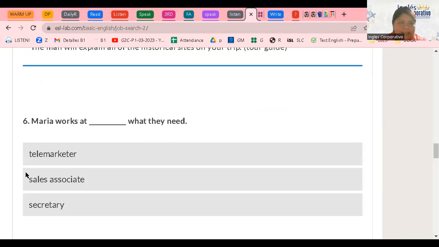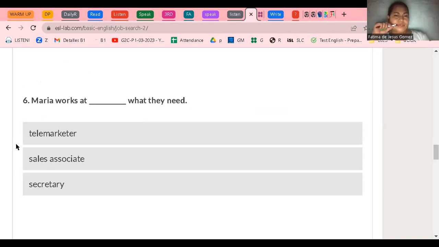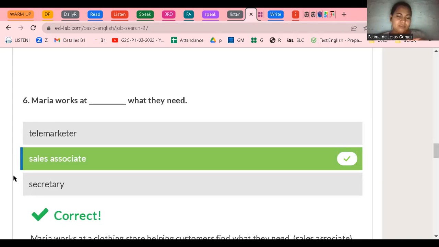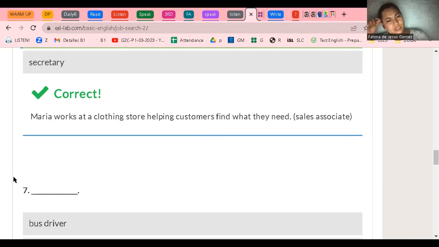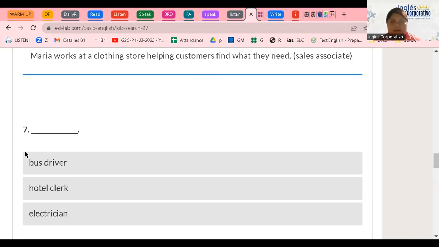Historical. Number six, Maria works at... Sales associate. Maria works at a clothing store. Trabaja en una tienda de ropa, clothing store. Customers find what they need. Sales associate. Okay. Sales. Number seven.